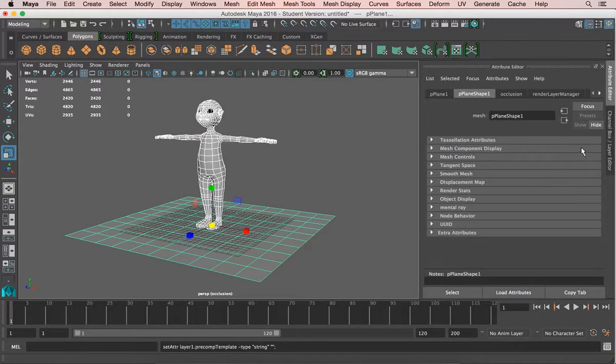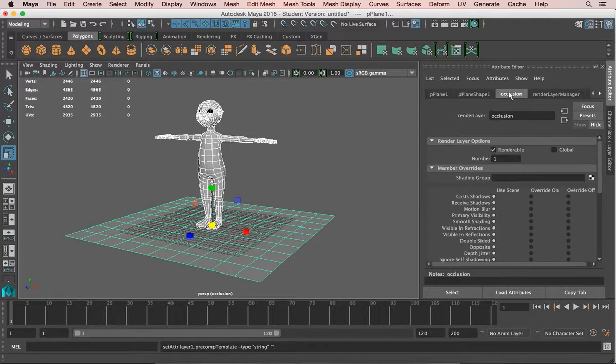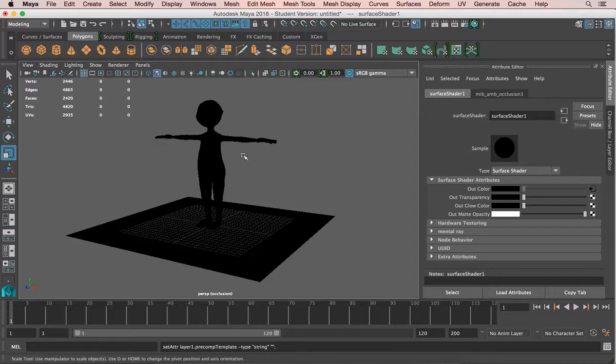Okay, so you can see on the render layer manager, occlusion layer here, occlusion tab, there's a button called presets. Just click on presets and select occlusion. So every mesh or item that has been included in the occlusion layer will be applied the same shader, which is an occlusion shader. This is the shader for the occlusion.